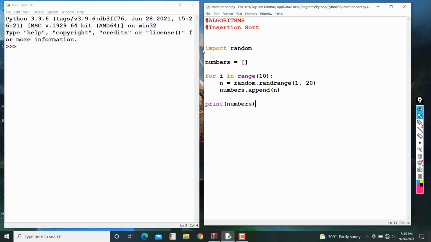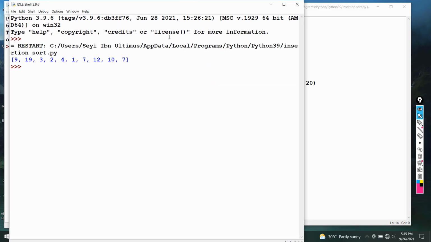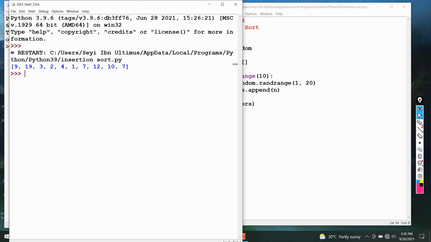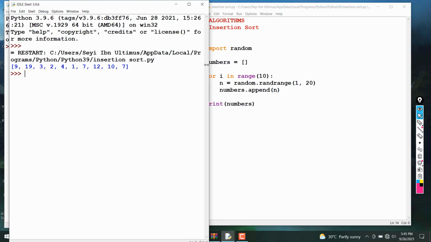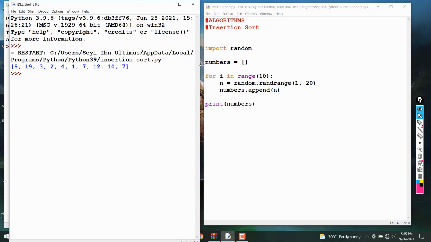Let's see. Yeah, there we have it. So we have our list of random numbers right there. We have 10 of them as I wanted to create. Now we can create the algorithm. Since we have the data we would like to sort, we know that our random numbers are available.